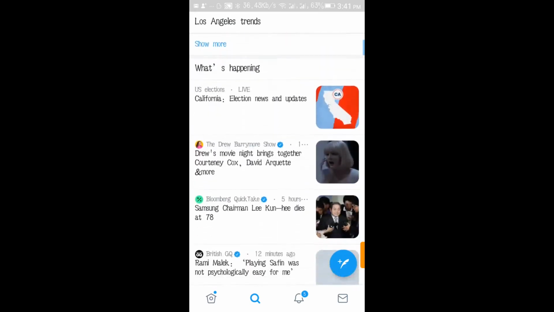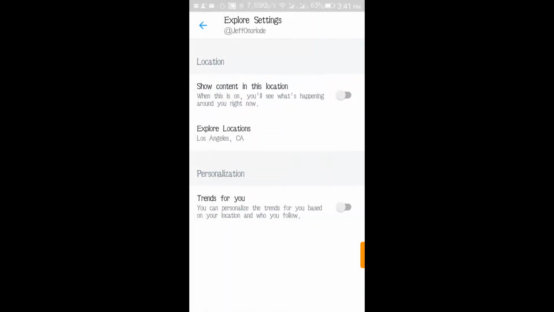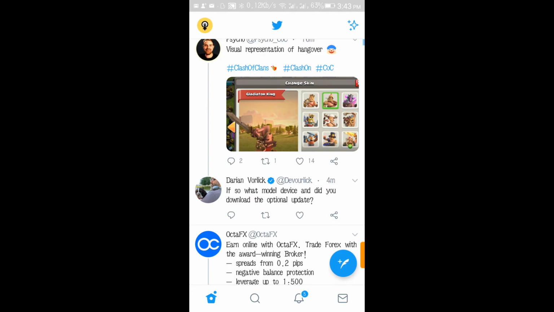So you can do this for as many states or countries as possible, and you can literally see what is trending in the entire world. And that's exactly how you do it.